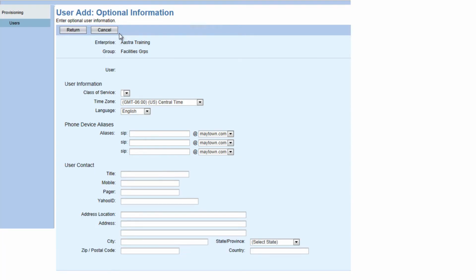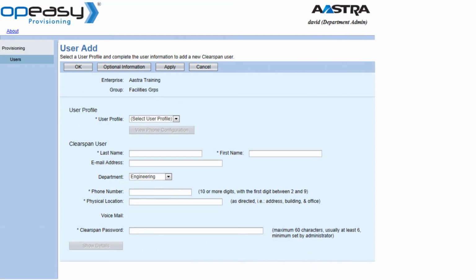Modification to all fields is allowed, and saving changes is accomplished by pressing the Return button, which returns you to the previous screen, or in this case, the User Add page, and then selecting either the Apply or OK button. In general, selecting Apply performs the same function as selecting OK, in that an action is taken. However, when the Apply button is used, the user will not be returned to the previous screen. Rather, the User Modify screen for the user just created will be presented.